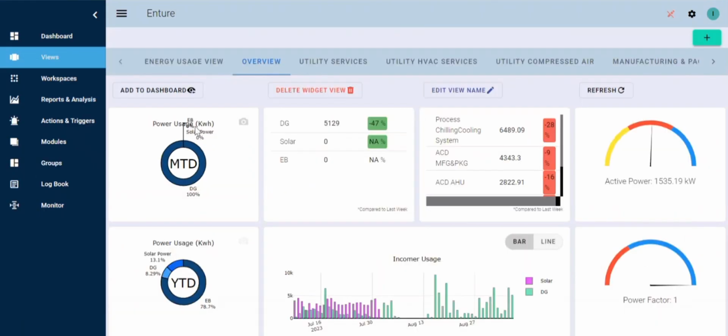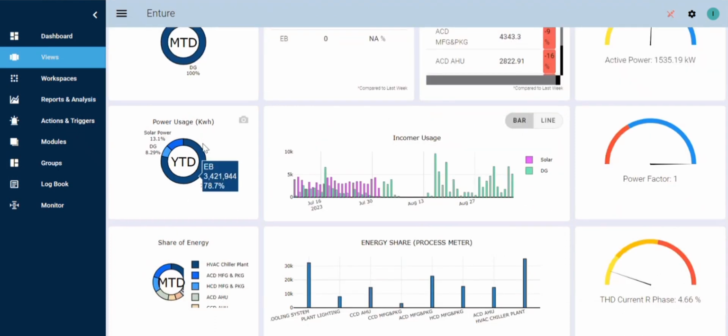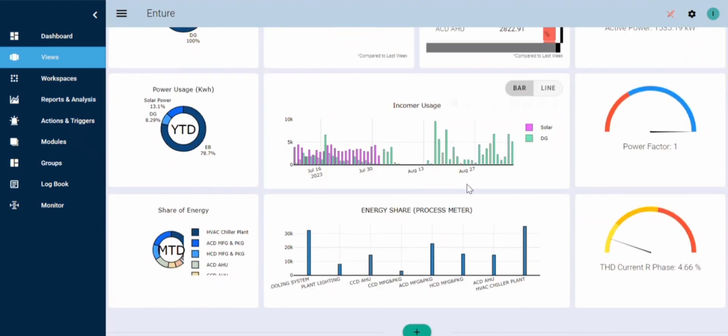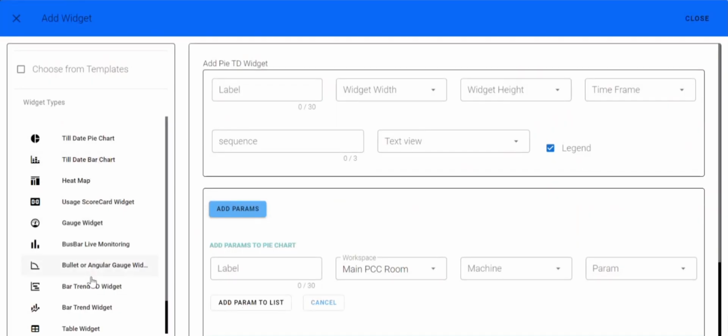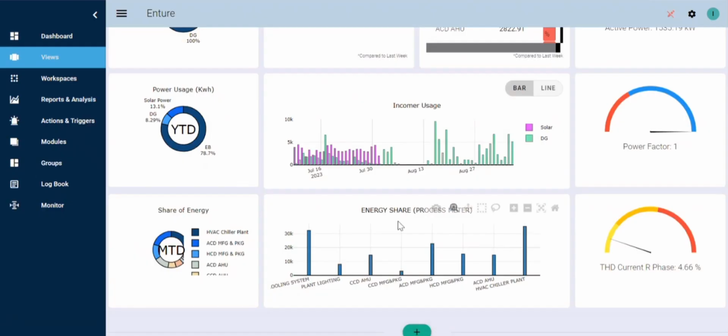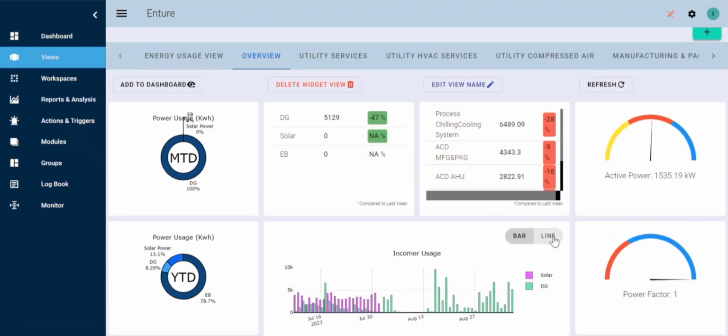Once this is done, this is how it will look. The pie chart will look like this, and we have a graph over here. There we can create the graph by selecting the plus icon. We can select the gauge meter bar. We can select one of the templates and showcase this data according to our preference.